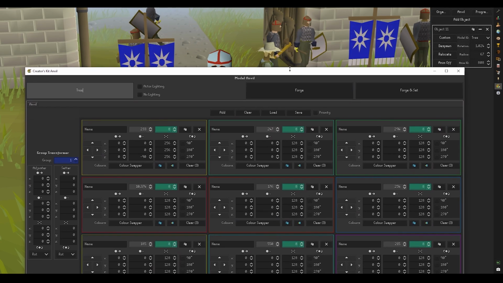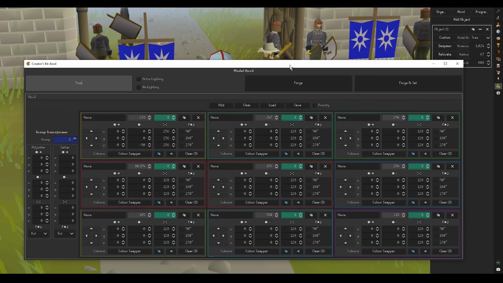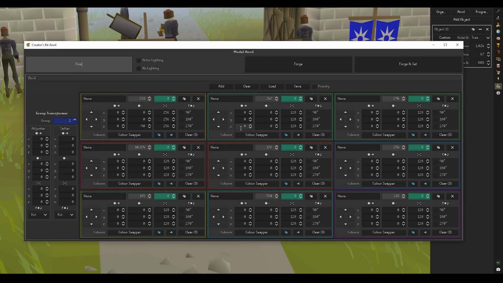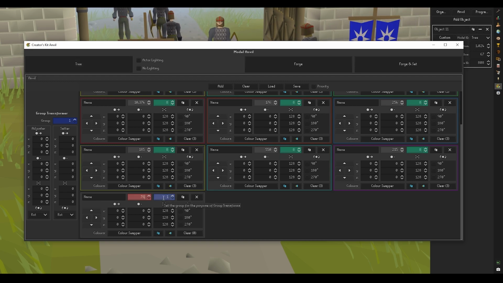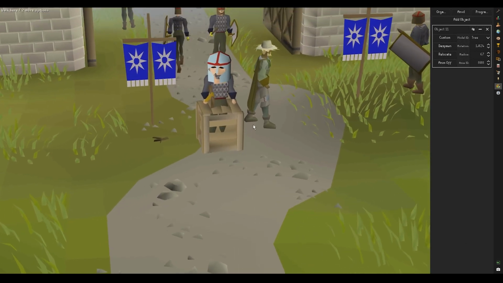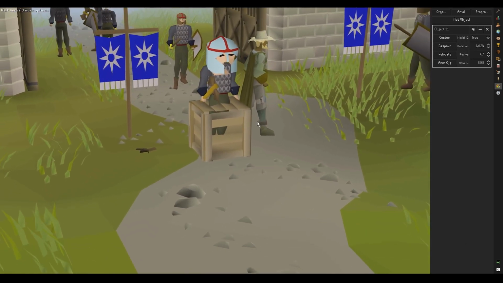Okay, let's also do a little bit of group transform. So I'm going to add another model just as a reference point. I'm just going to make it a crate again, 7699. Forge and set. So there we have our guard who is in the middle of a crate.